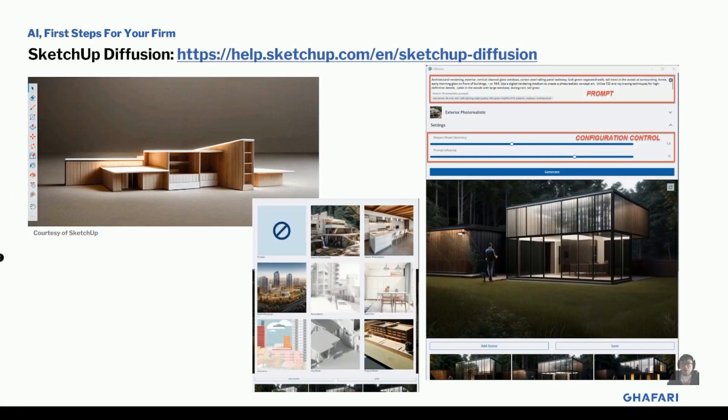This time I was able to test SketchUp Diffusion. Diffusion came out pretty recently, and this is SketchUp's AI-powered renderer, and it is free because it is a beta version. So anyone can download this plugin and test it out in your SketchUp scene. The advantage is that because it's a SketchUp plugin, it works inside SketchUp based on the geometry, based on the model you have in SketchUp. It can render different options quickly based on the prompt you provide.